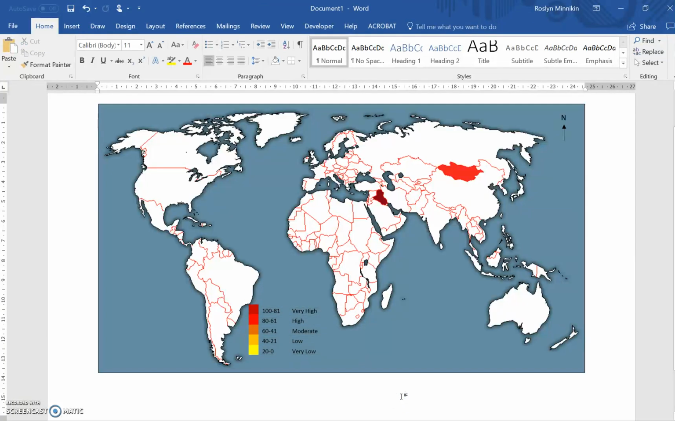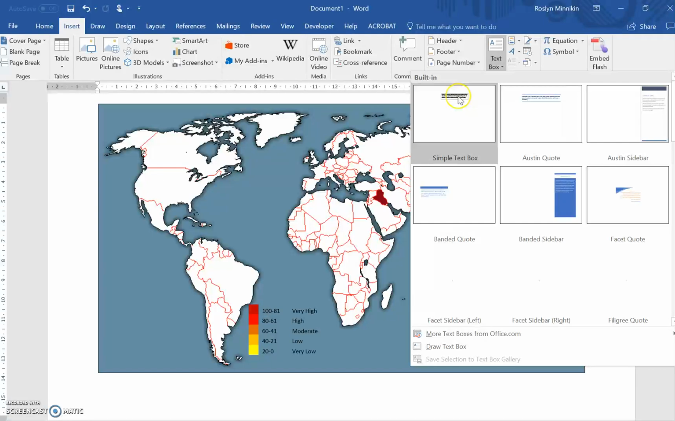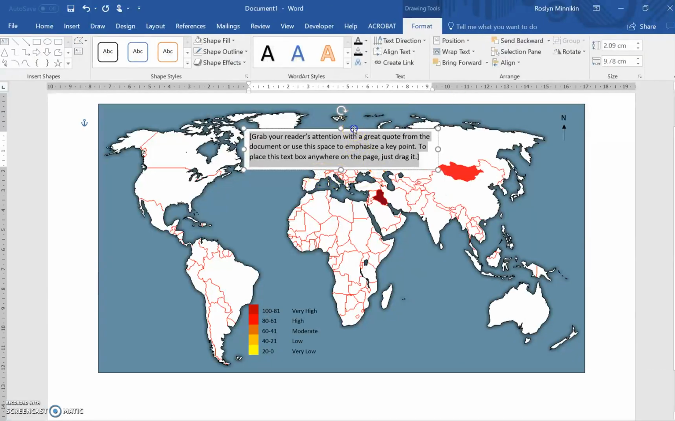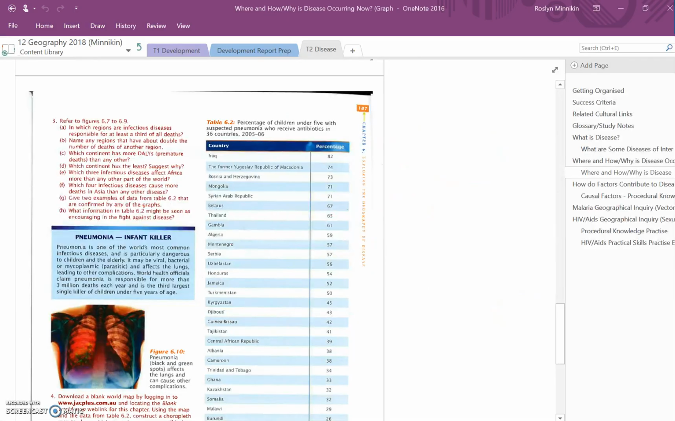Now, the only thing that's missing for this legend is a heading. So again, I'm going to insert a text box and I'm going to provide a heading for it. Now, at the moment, I have to double check what it is. So it's a percentage of children under 5 with pneumonia who received antibiotics.